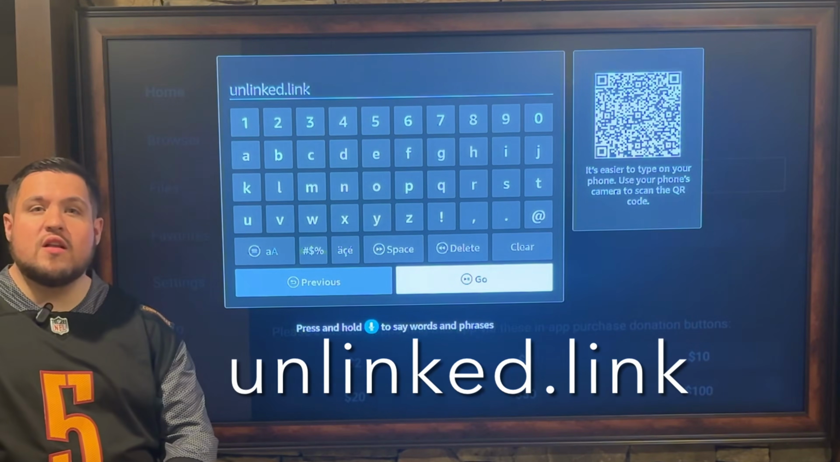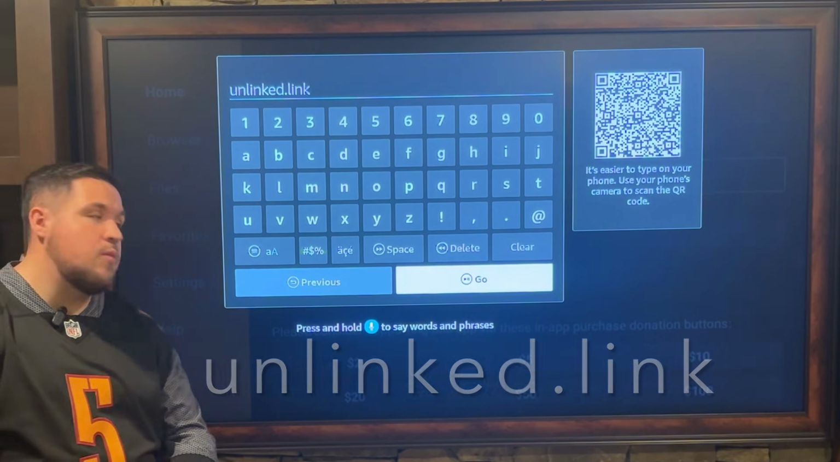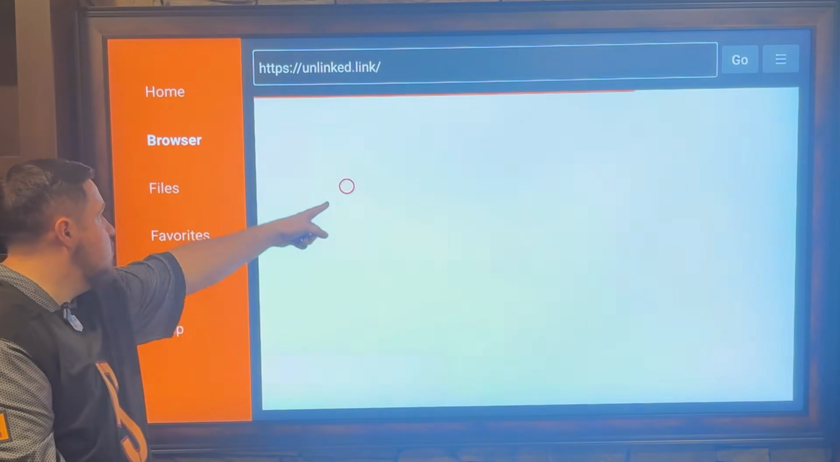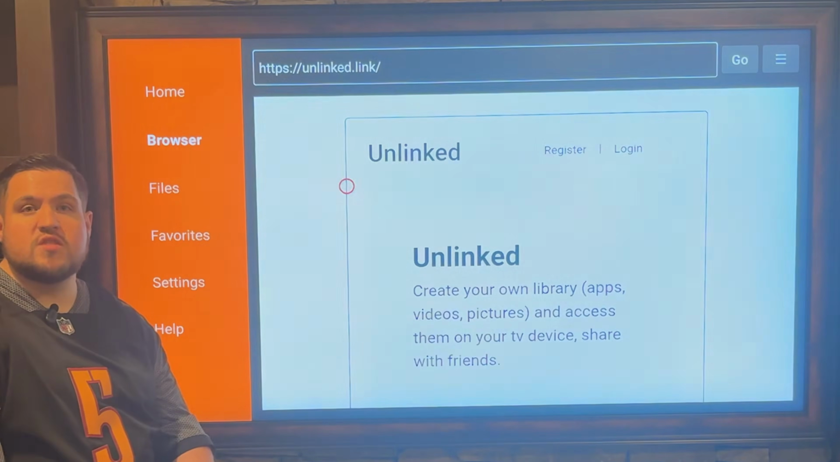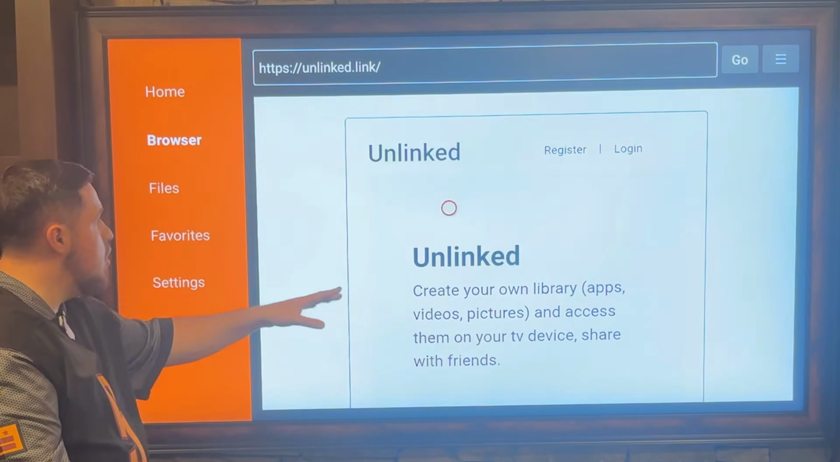Once you've typed it out correctly, I've gone ahead and highlighted the Go button, and you can do the same when you're finished. I'm going to go ahead and click Go. And you see this little red circle appears. It serves as like a cursor. It can go right, left, up, or down. But for today, we want to go over just a little bit.